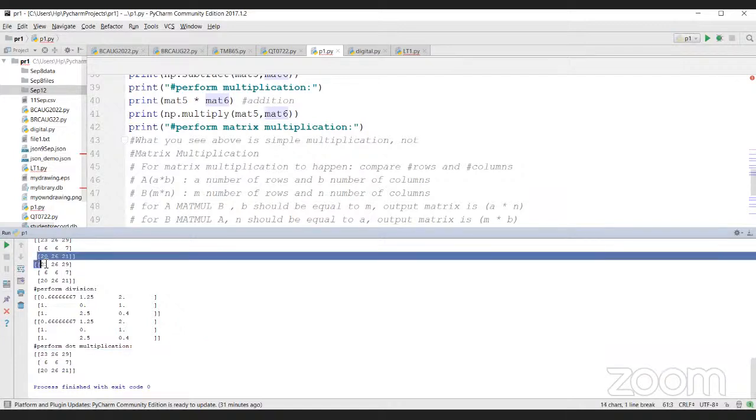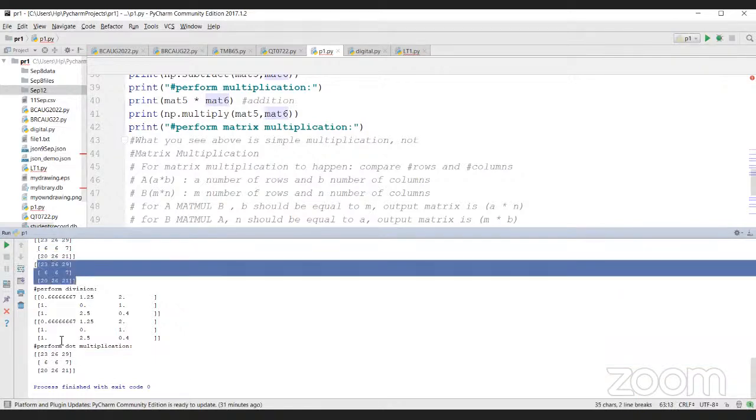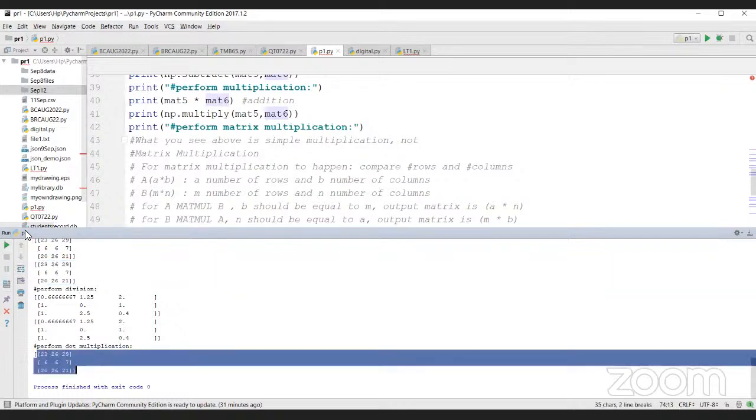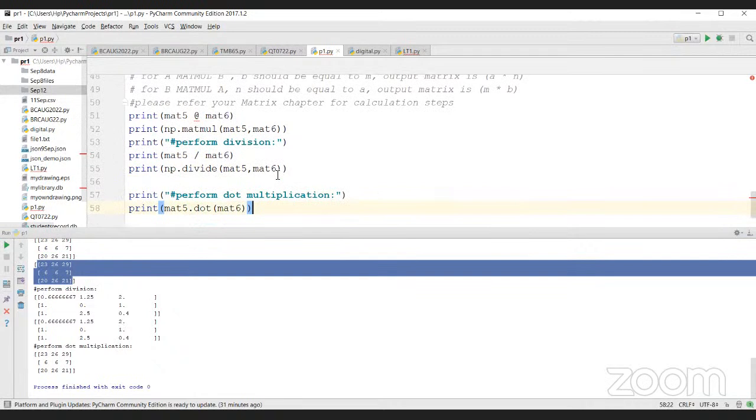Do you see any similarity with matrix multiplication? So it is for you to now explore what is dot multiplication. Explore. So these are some of the operations that we perform on matrix.